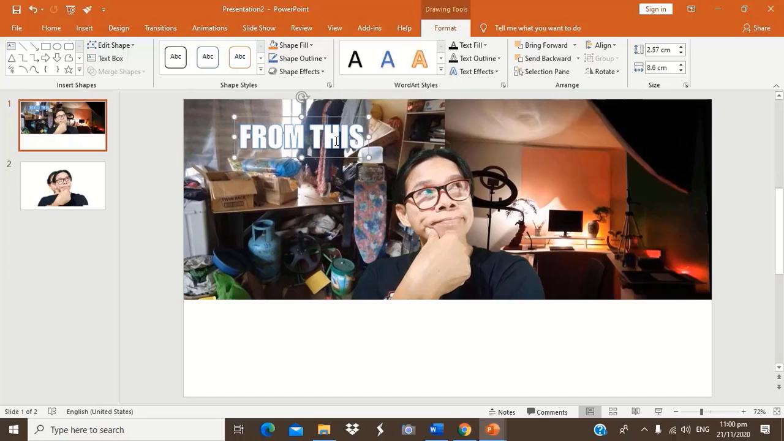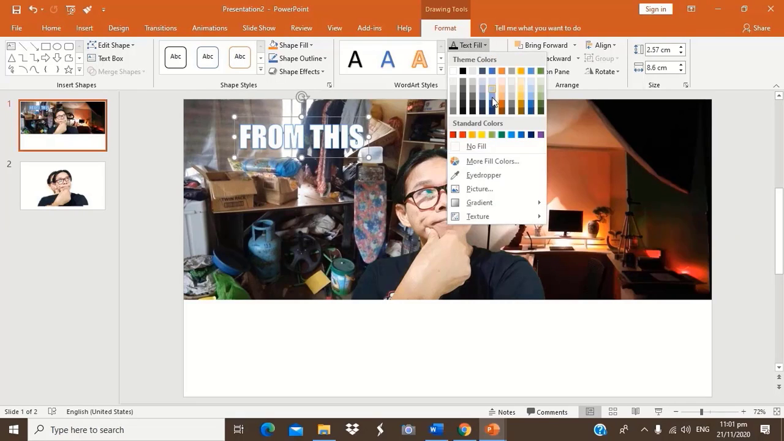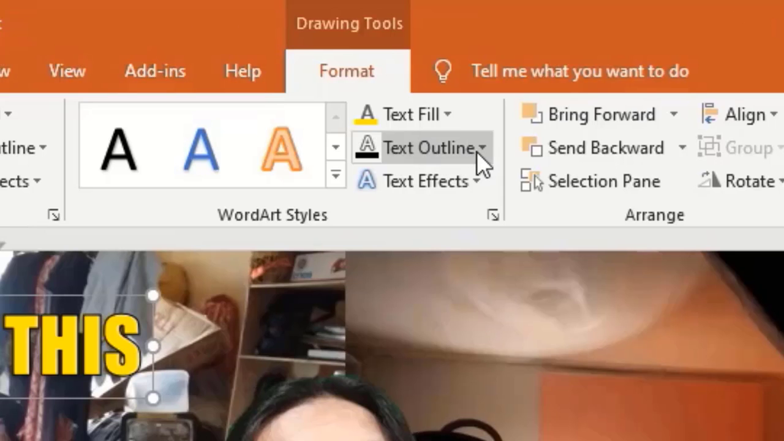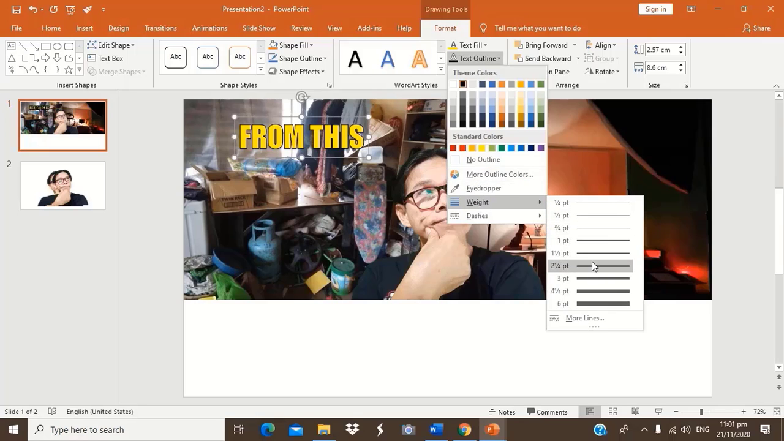Let us change the color. How do we change the color? We go to Format and then Text Fill. Then you choose the color. I choose gold. I like gold. And then change the outline. Let us click black and then make it wider or thicker. There you are. So okay, but we do not end there.